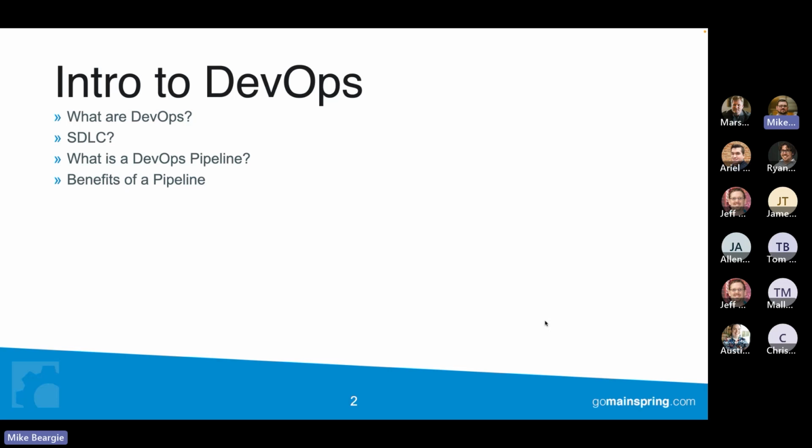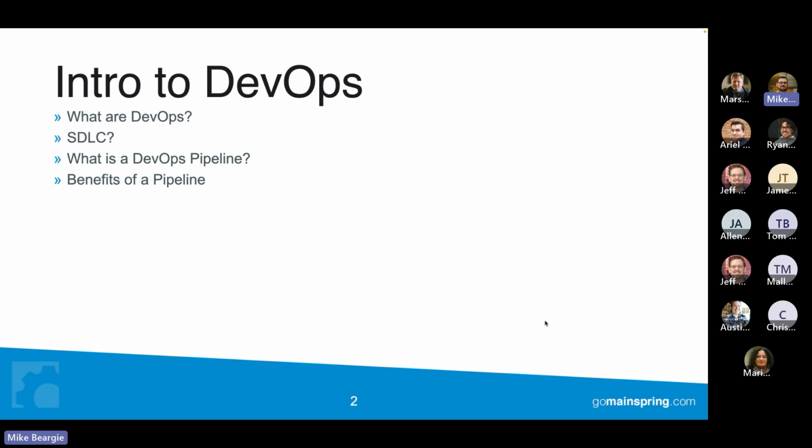SDLC, I might have mentioned this in here. SDLC is the software development lifecycle. That's pretty much the journey that projects go from concept to completion. But as I'll talk about a little bit later, a good DevOps pipeline is shaped in a circle, and that's what we do for our continuous improvement lifecycle here at Mainspring as well. We're always thinking of what's next.